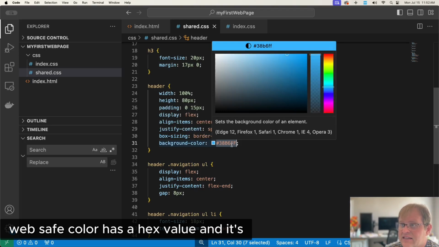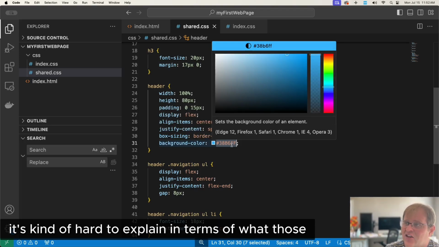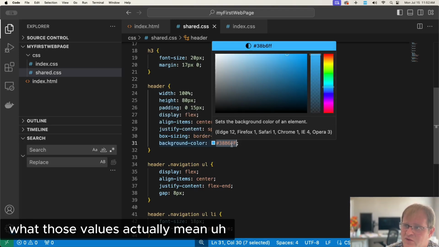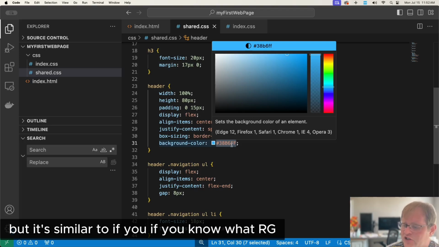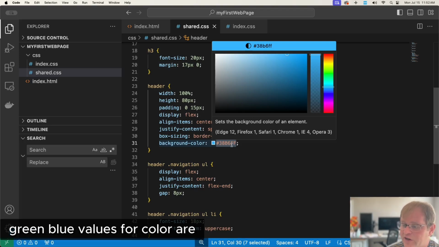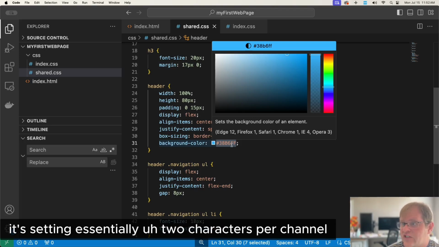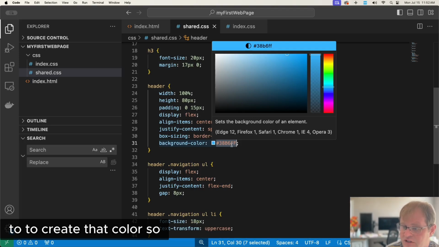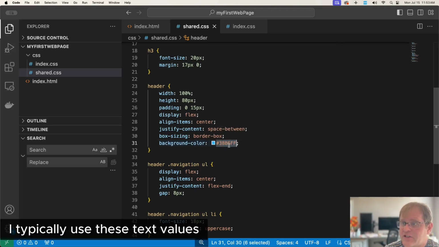It's kind of hard to explain what those values actually mean, but it's similar to the RGB values, the red, green, blue values for color. It's essentially setting two characters per channel to create that color. So I typically use these hex values.